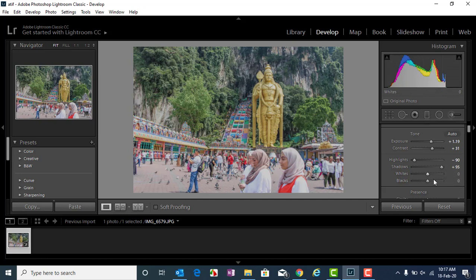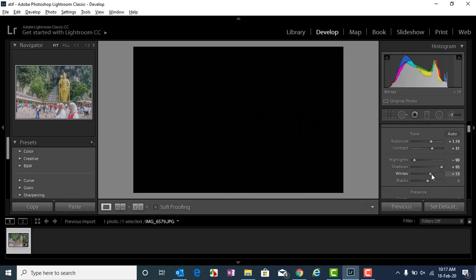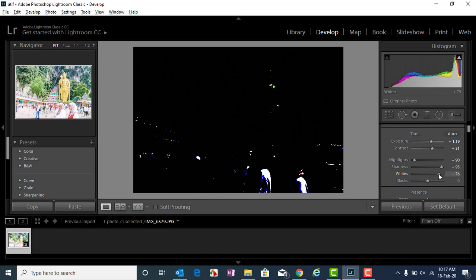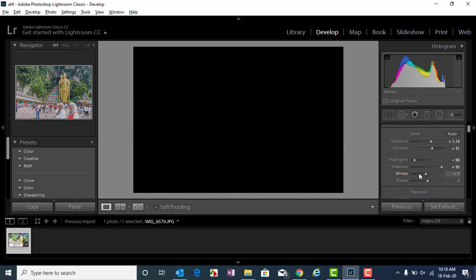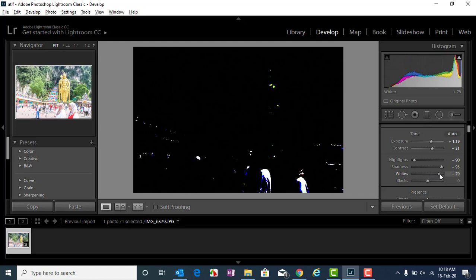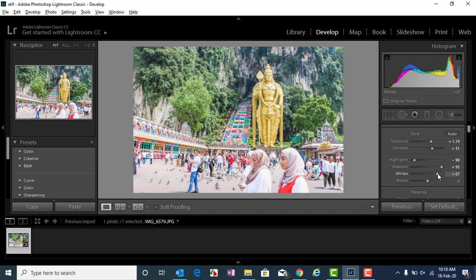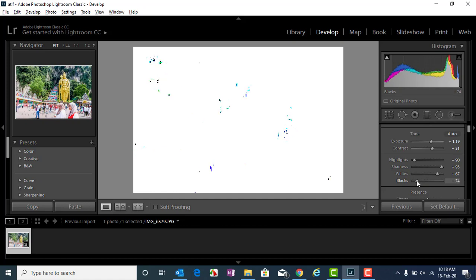Now we are going to adjust whites and black. This unexpected Lightroom slider helps making perfect black and white conversions. You have to hold the Alt button and start moving until pixelation starts. We'll do the same with black. You can adjust automatically by double-click on it.